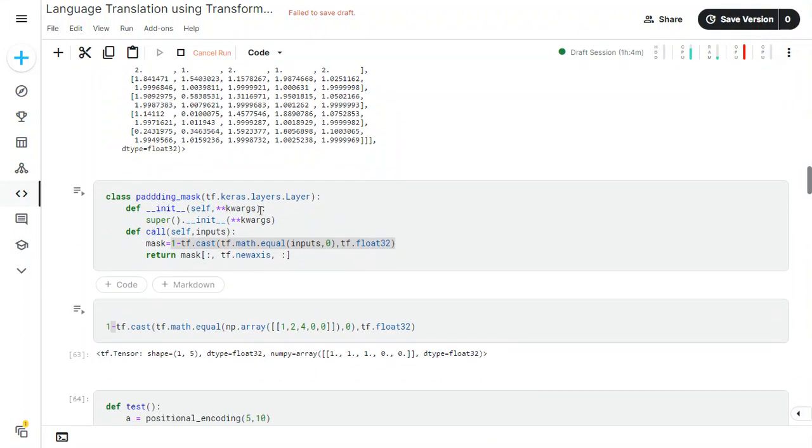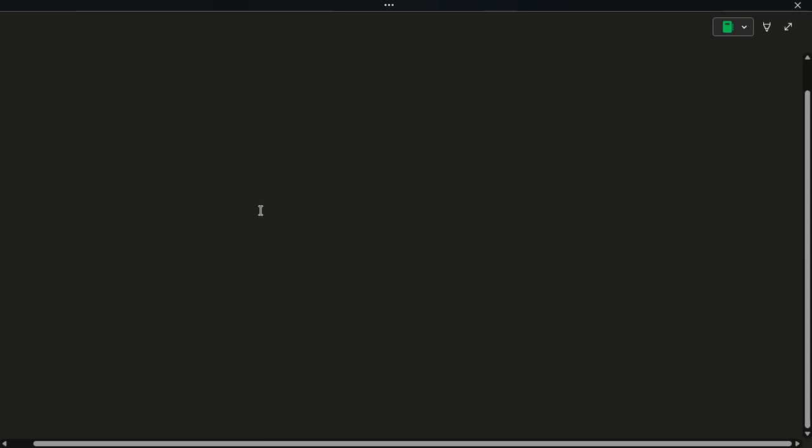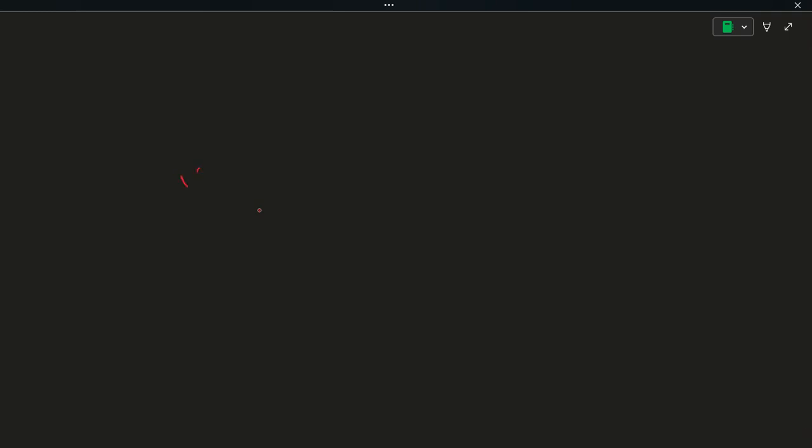So now let's discuss padding. What is padding? Suppose we consider the sequence 1, 2, 3, 4 followed by 10 zeros. Why are we adding these 10 zeros? Because we are just padding to have the maximum length.